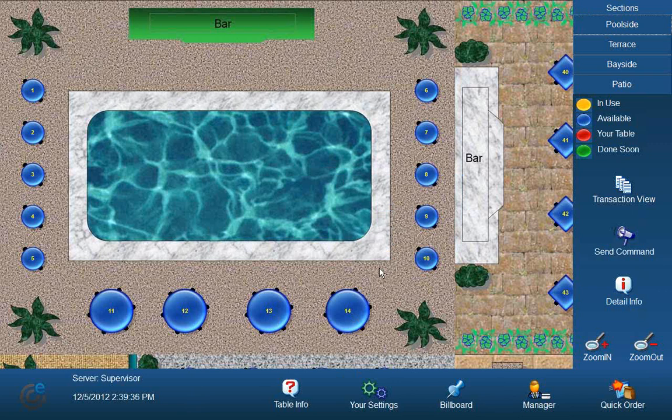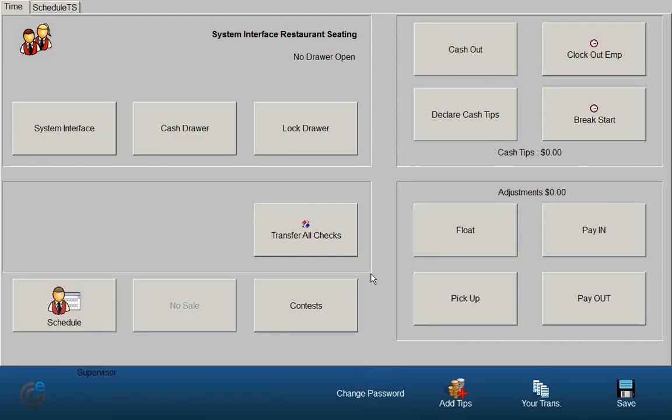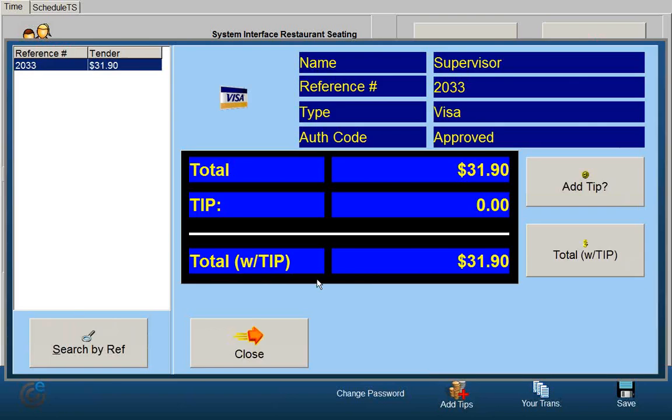Okay, now, as Scott the server, I now have my slip with the $5 tip on it. What do I do with it? I now go into your settings. I can do this at the end of my shift, or you can do it right away, depending on whatever's convenient for you. And down the bottom, I have here Add Tips. Selecting on this, you'll see I now have that transaction showing up on the screen. It's reference number 2033. I will need that reference number later on.